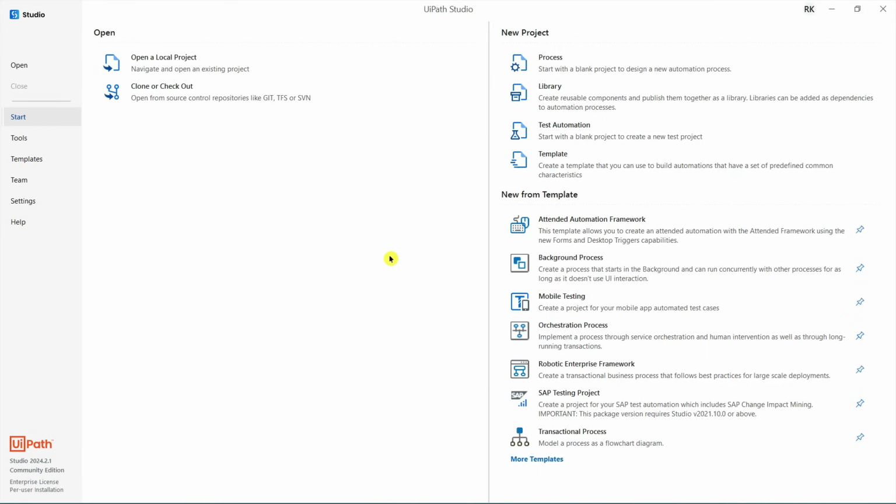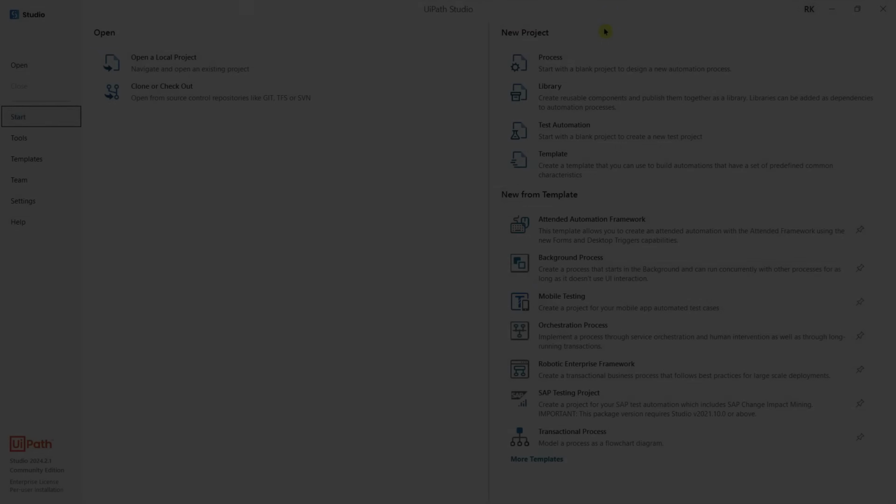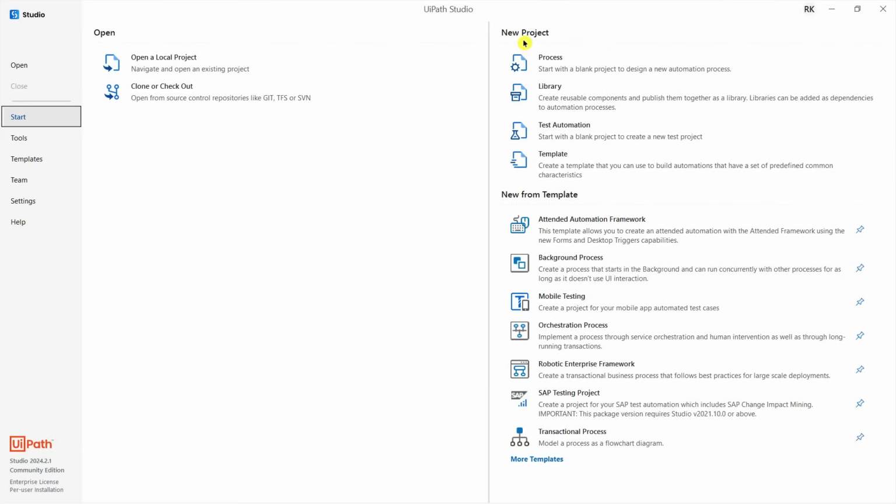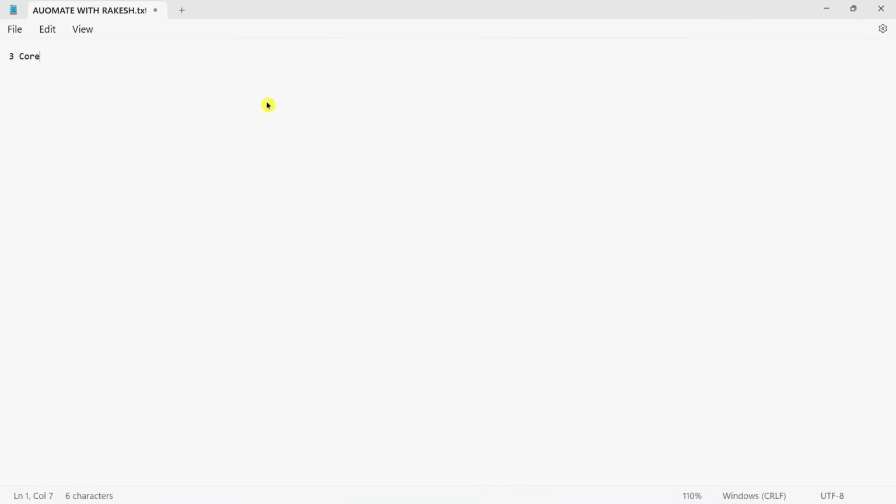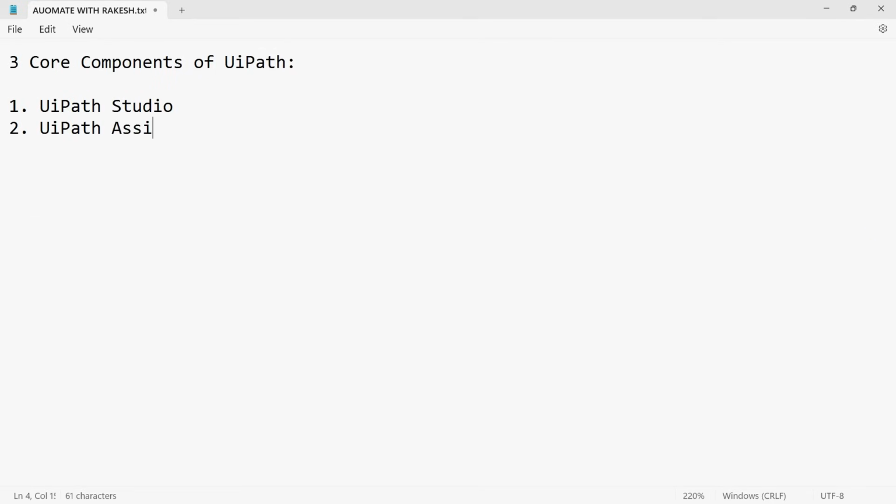What is the very first thing you should do on UiPath Studio? Before you get started by creating a new project, there are a few things you must understand. The very first, there are three important components of UiPath, or the core components. Three core components of UiPath that you need to understand. The very first one you have seen, UiPath Studio, which you have currently logged in. The second one is UiPath Assistant.